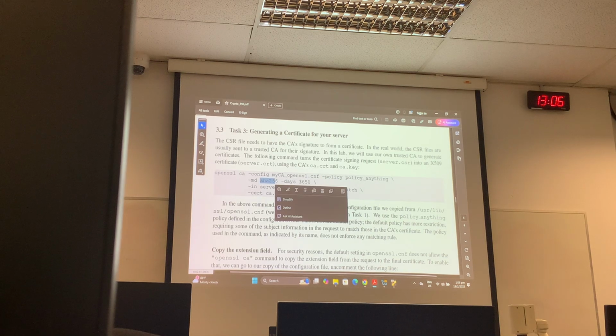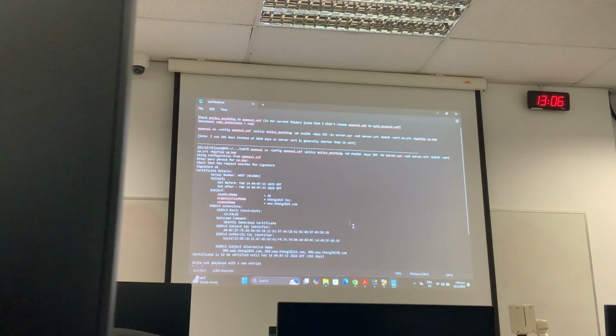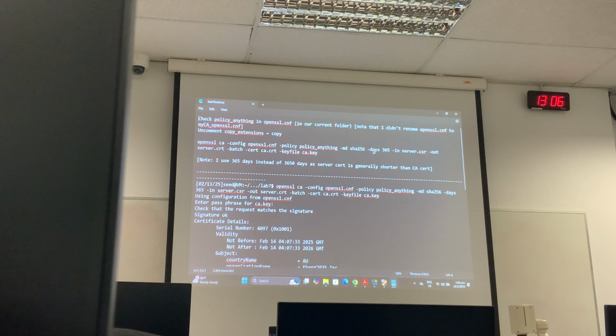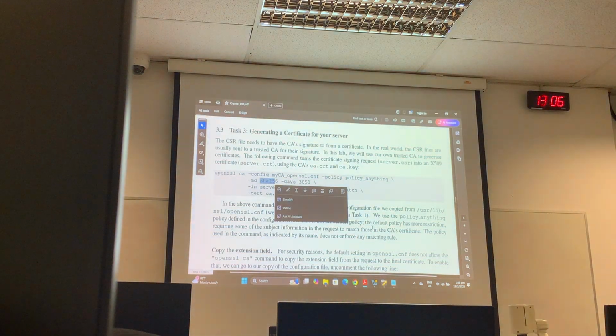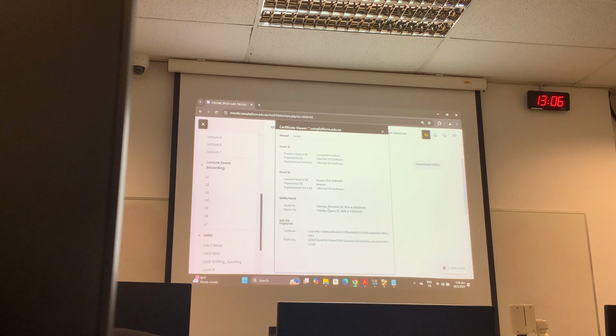SHA-256. The days, let me see. Okay, I think I changed it to 1 year. In the text file that I put, I did change the days to 1 year. This is really up to you. You can just do any year you want, but generally the actual website certificate will not be that long. For example, the UOW website, the validity period is only up to 2027, possibly a two-year certificate.